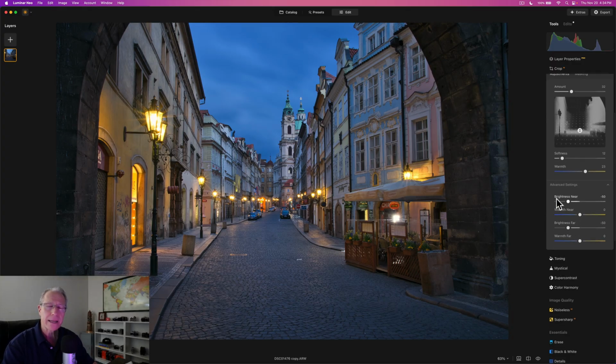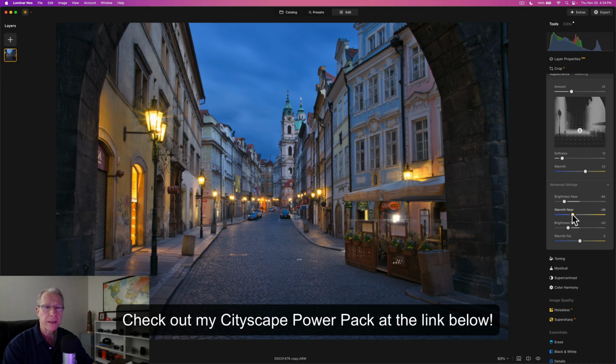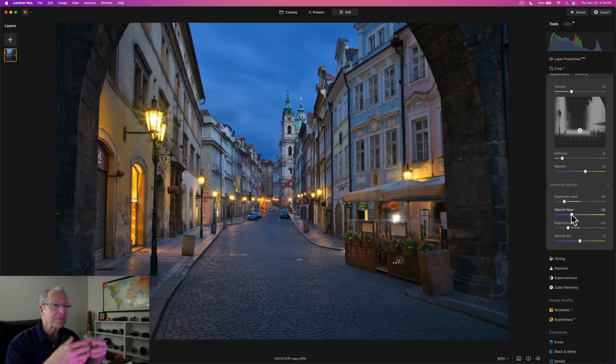But I'm not done. I'm going to go down here to advanced settings as well. And I like the negative 50. I actually might go a little bit darker for that brightness near, but I also want to cool it off a little bit. And one of the things that I talk about and love to do in editing is play the color differences, the warm and the cool, off of each other. There's a natural complement, if you will, between the warm and the cool, right? The yellows and the blues complement each other.